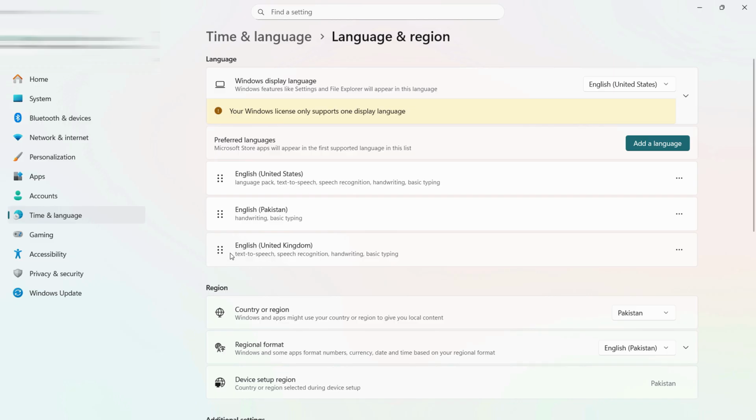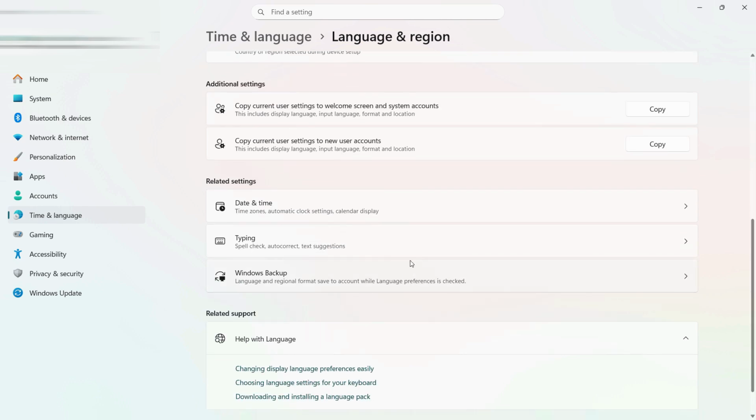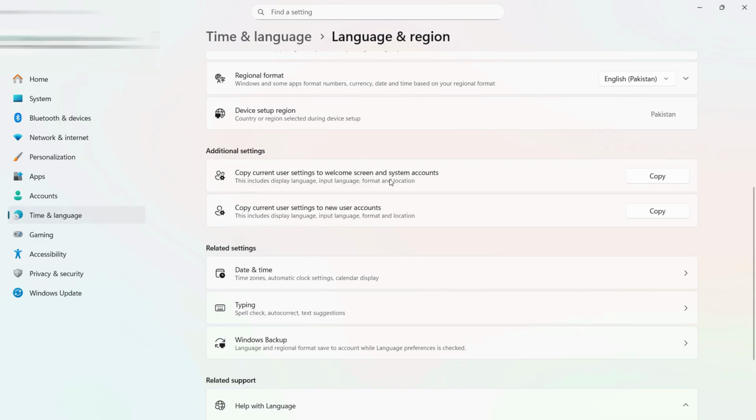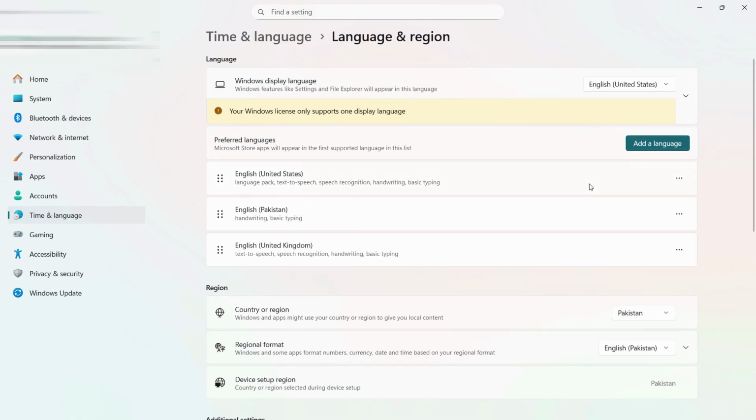So what you do after that, whatever language you have downloaded, you just click on Windows Display Language and choose that language here. And then also scroll down in the related settings, click on copy current users to welcome screen and system accounts, or copy current user settings to the new user accounts. So click on copy here. And after that, you need to restart your computer in order to make this language effective.